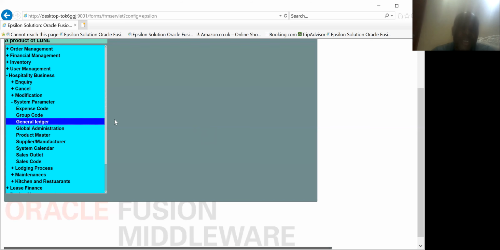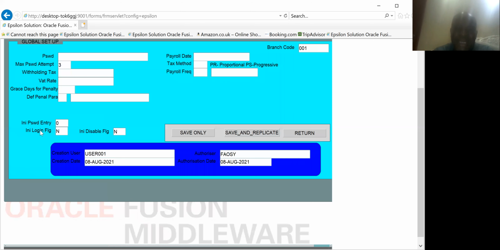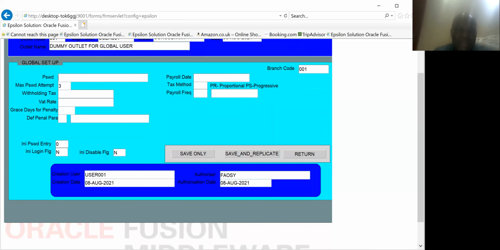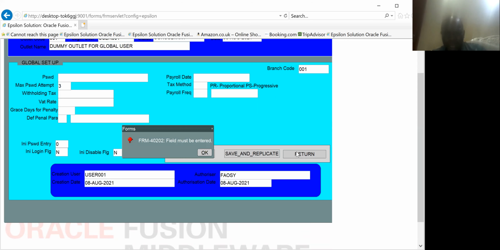Global administration, this normally drives the system. There are some general parameters that are set up to manage the systems. Things like the maximum password length, maximum password attempt. Then most of those things we set up in this place are applicable to specific products. What is applicable to hospitality business may not be applicable to poultry management. We'll go into detail of this in a different series of presentation.